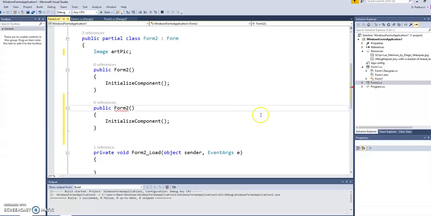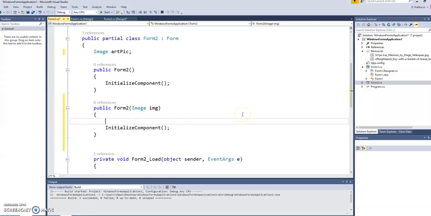And now I'm going to overload the second version to receive an image. So we'll call it img. And very importantly, I'm not going to touch this. This needs to be there. So we're going to say don't touch. A form is kind of a unique object in that you need this InitializeComponent method there. Otherwise, the form is not going to display. So don't wipe that out by accident.